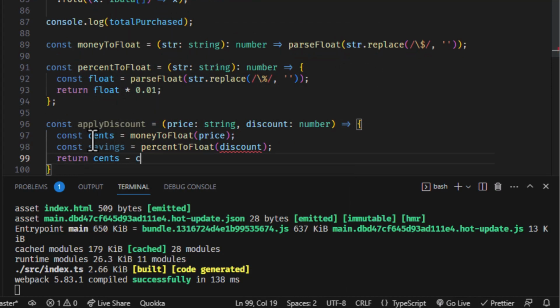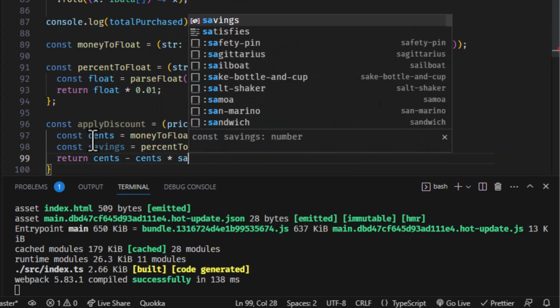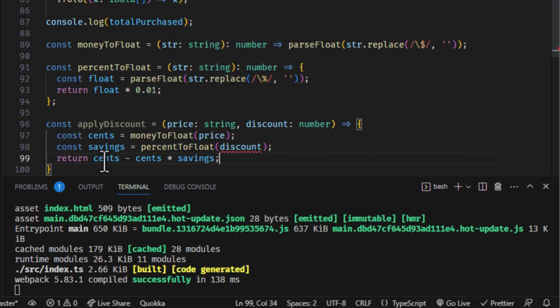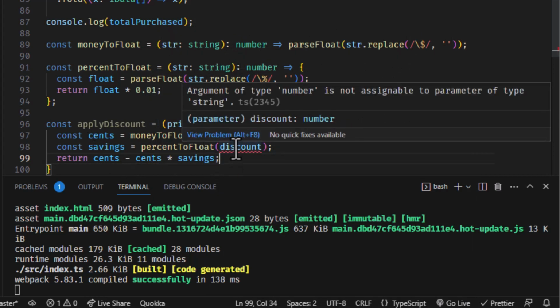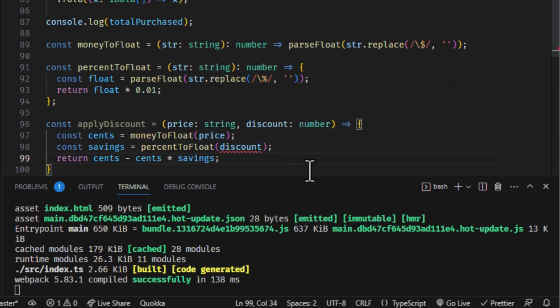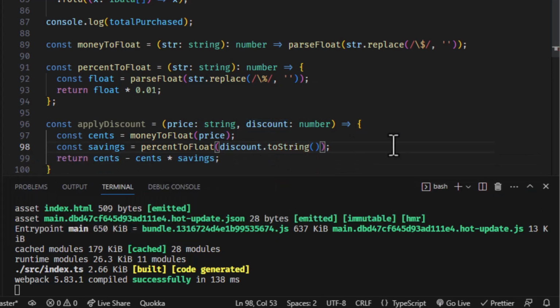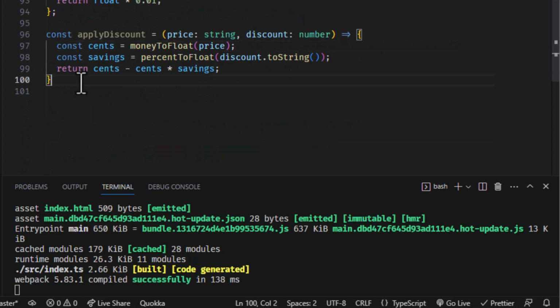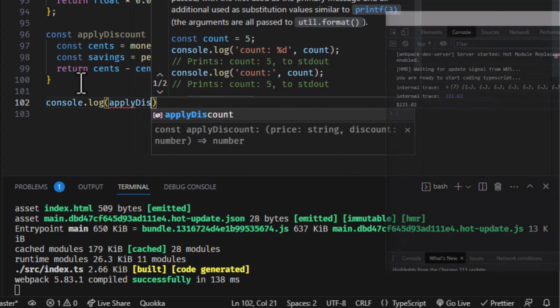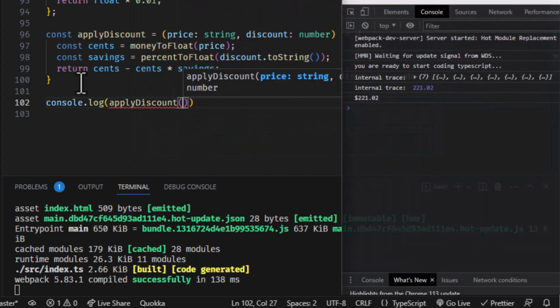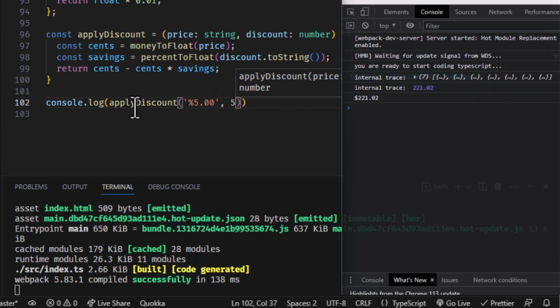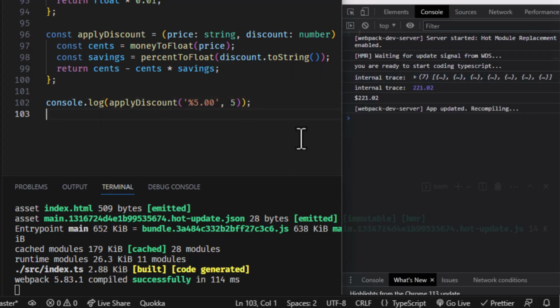Return cents minus cents times savings. Or maybe we'll make that as toString. Okay, so then console.log that. We'll give it like a $5 and a 5% discount, right? And then if we log that out, oh, we're getting out a number. Let me see, why do we get out a number?